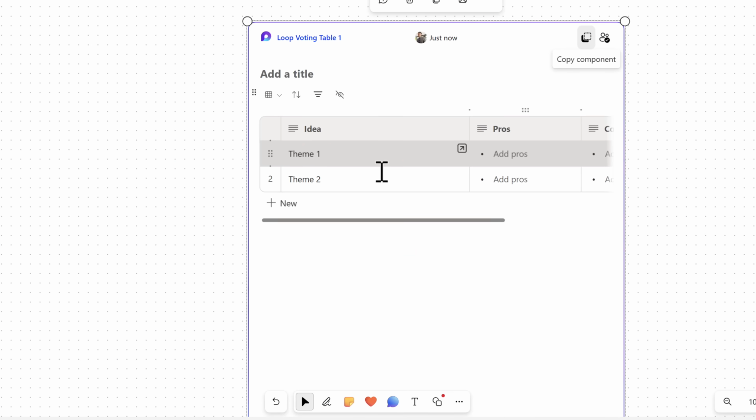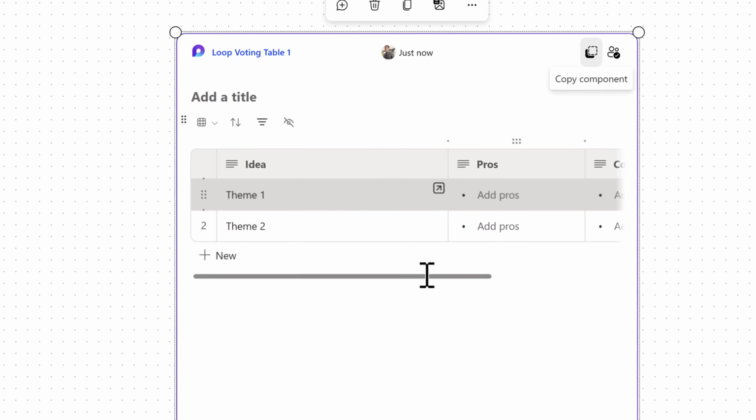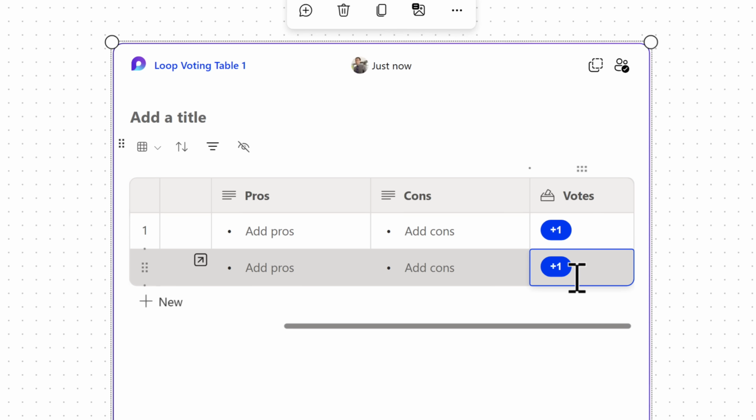Not only that, there are new features in whiteboards inside of Teams that allow us to create Loop content. We're going to check that out to see how we can take a collaborative idea and make it into something much more formal that we can use straight after the meeting.